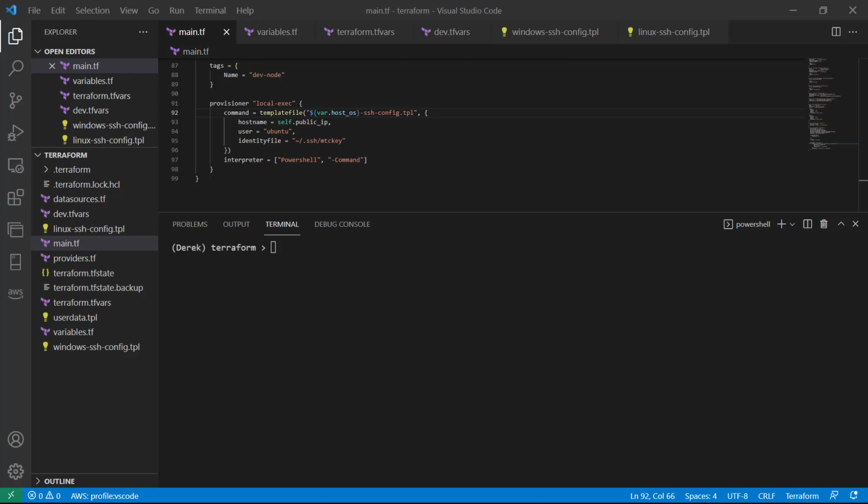So let's get started. What I mean by interpreter, of course, is this interpreter here, the one that determines what interpreter is going to be used to interpret our SSH config script. And if it's Windows, it's PowerShell. And if it's Linux, it's Bash. And as you can see, we can't just replace it like we did up here.